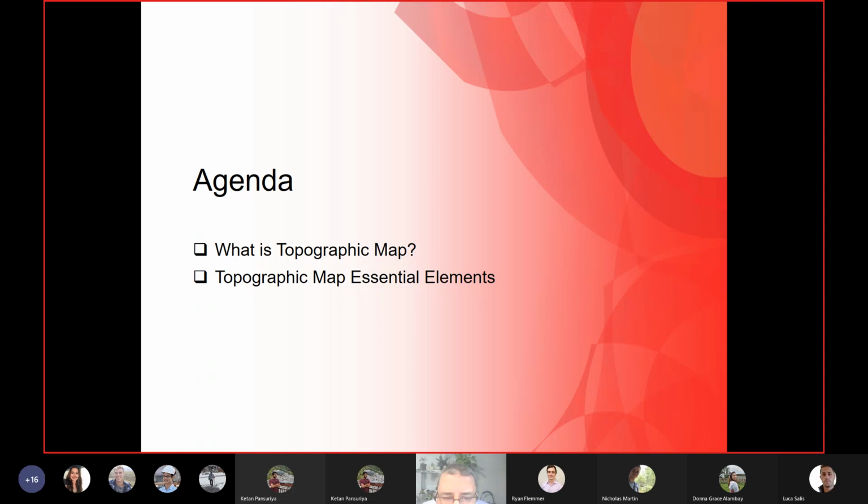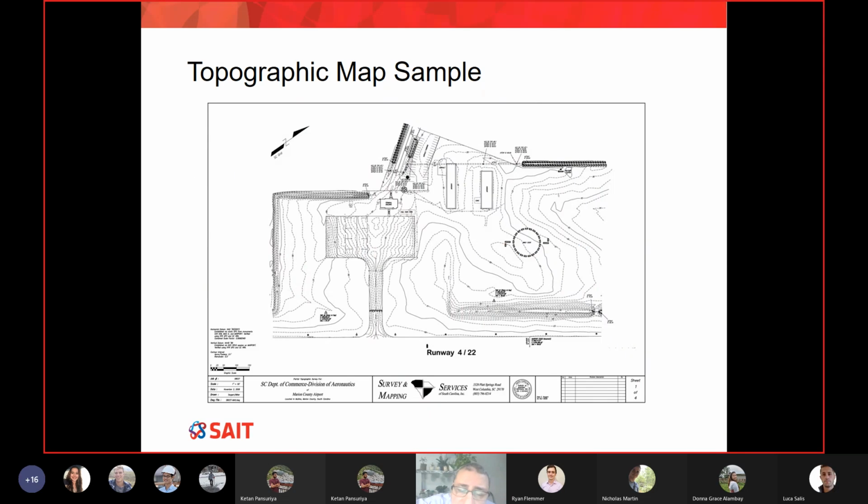First of all, what does it mean, topographic map? On a topographic map, there are essential elements. We need to understand what those are, because we simply have to add them to my map. Let's start here. So number one is, what is a topographic map?